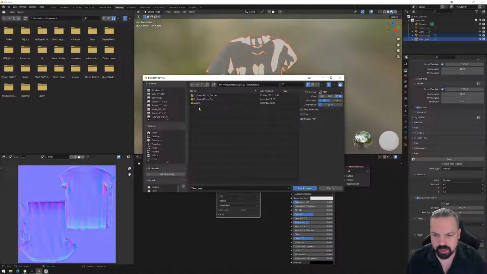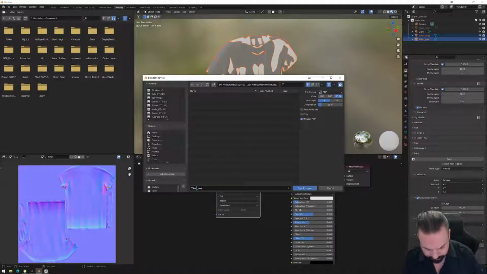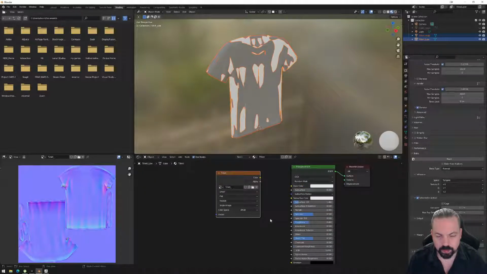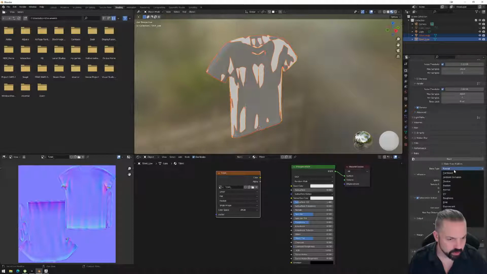Now I'm going to put this in the actual store. So, not the store. Well, yeah, in the store, I guess. These are textures. So this is a t-shirt. Normal. Yeah, that works. What else can we do?